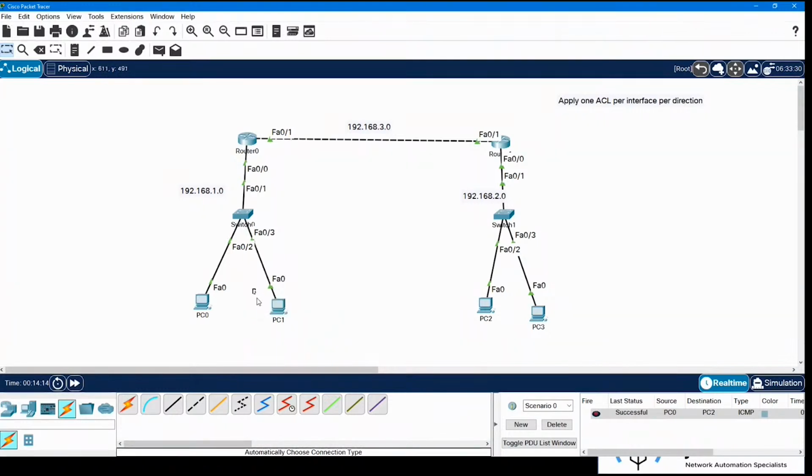Now we don't want PC1 to be able to communicate with these two devices, right? So can I say that I can apply the ACL on FA00 for the outside direction? Quickly let me know in the chat whether it is correct or not. Okay, so if we apply the ACL on FA00 for outside direction, the data from PC1 will go to router 0 and after that will reach router 2. But when it comes to taking an exit from FA00, that won't be possible, right?